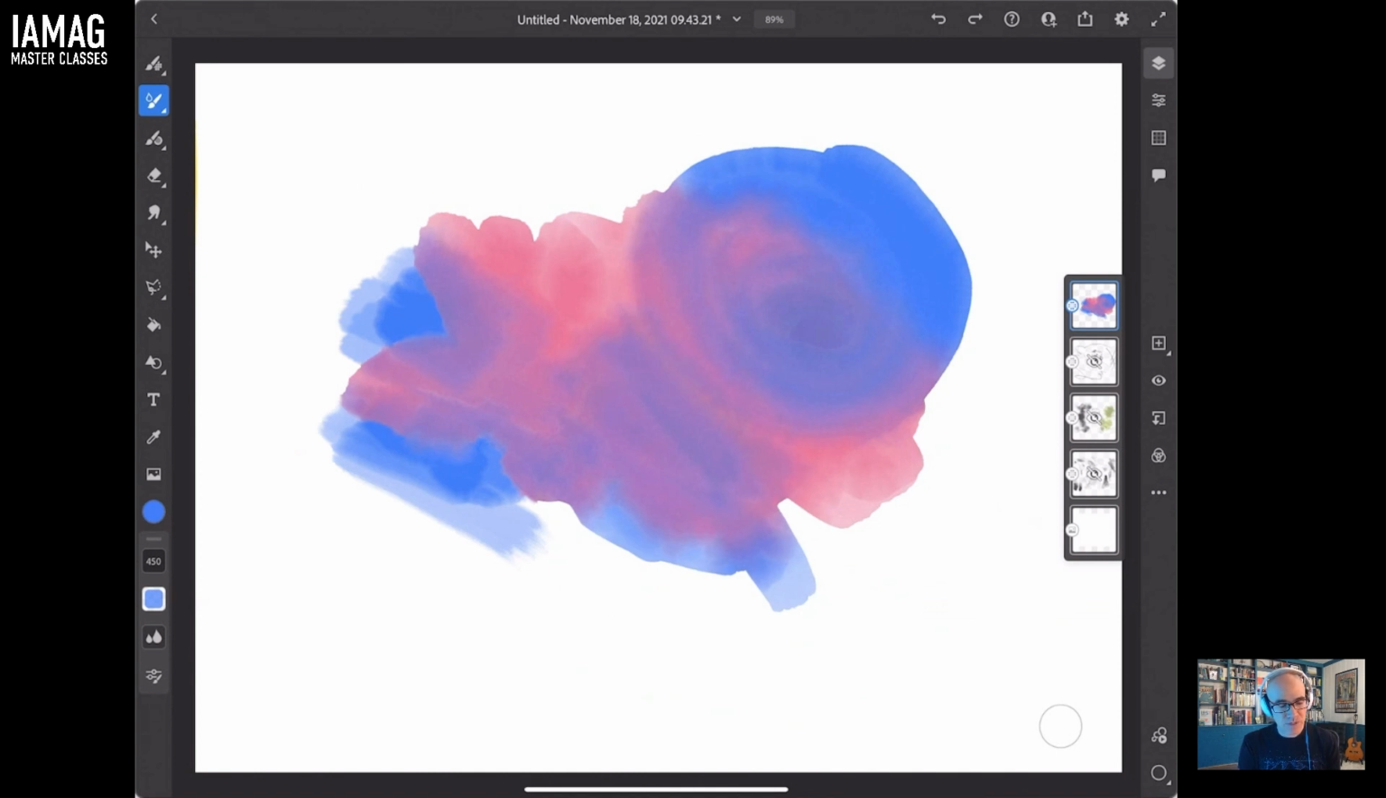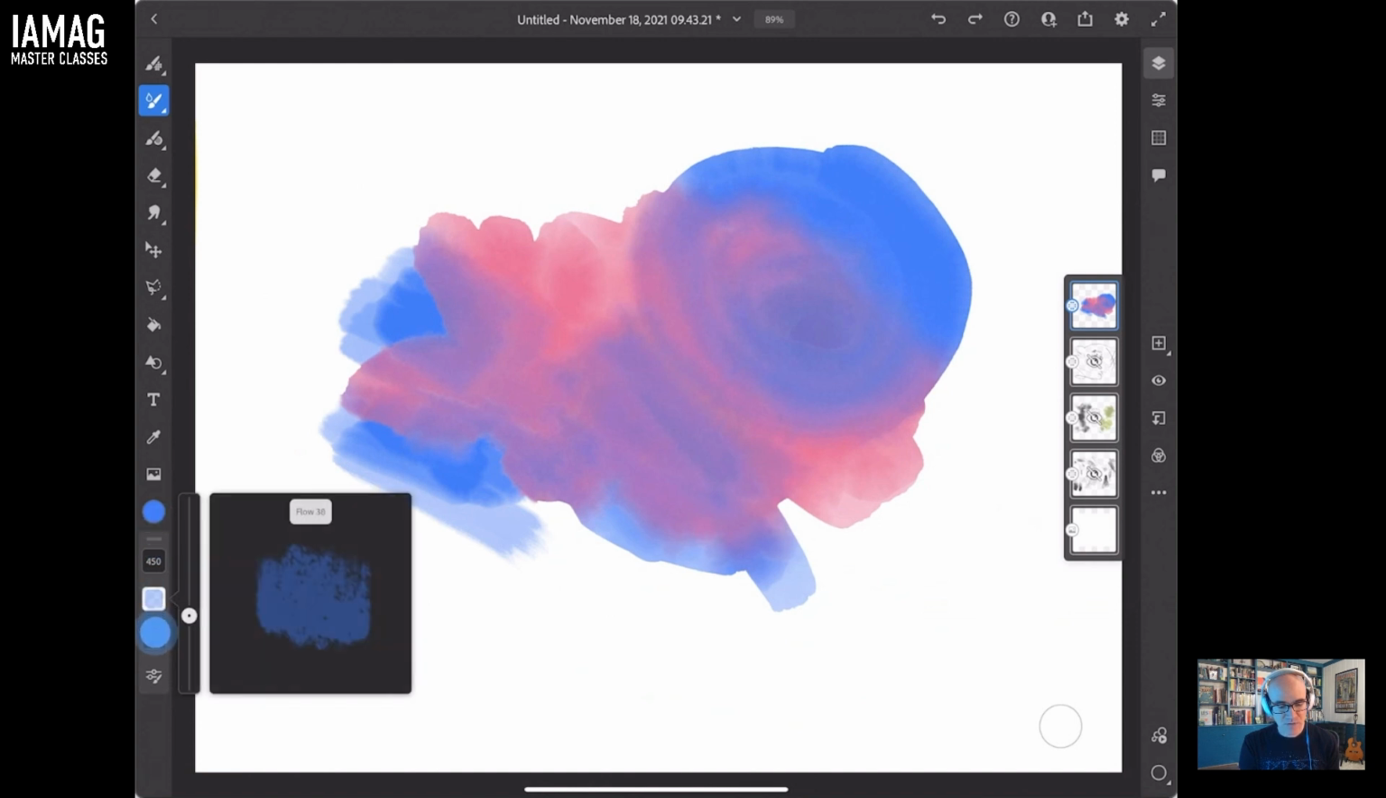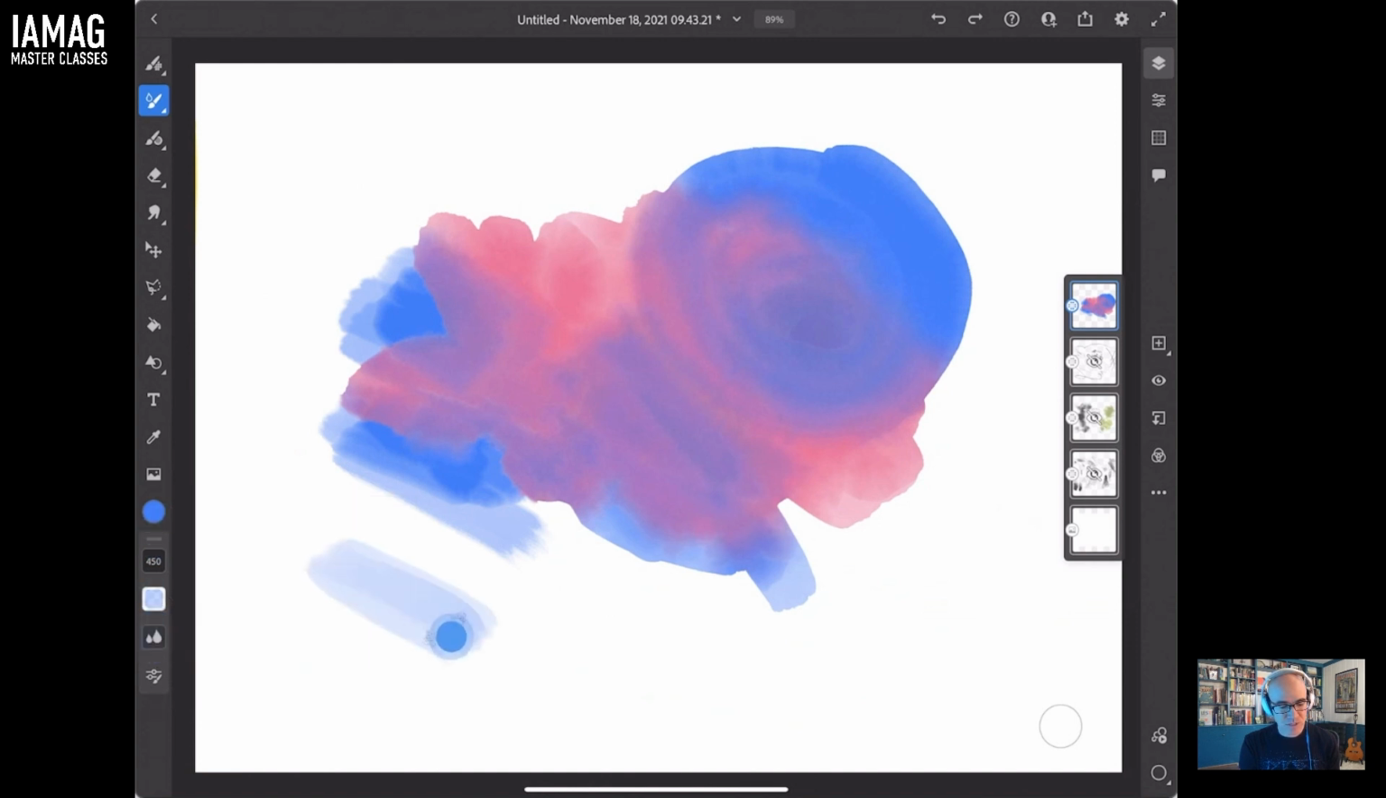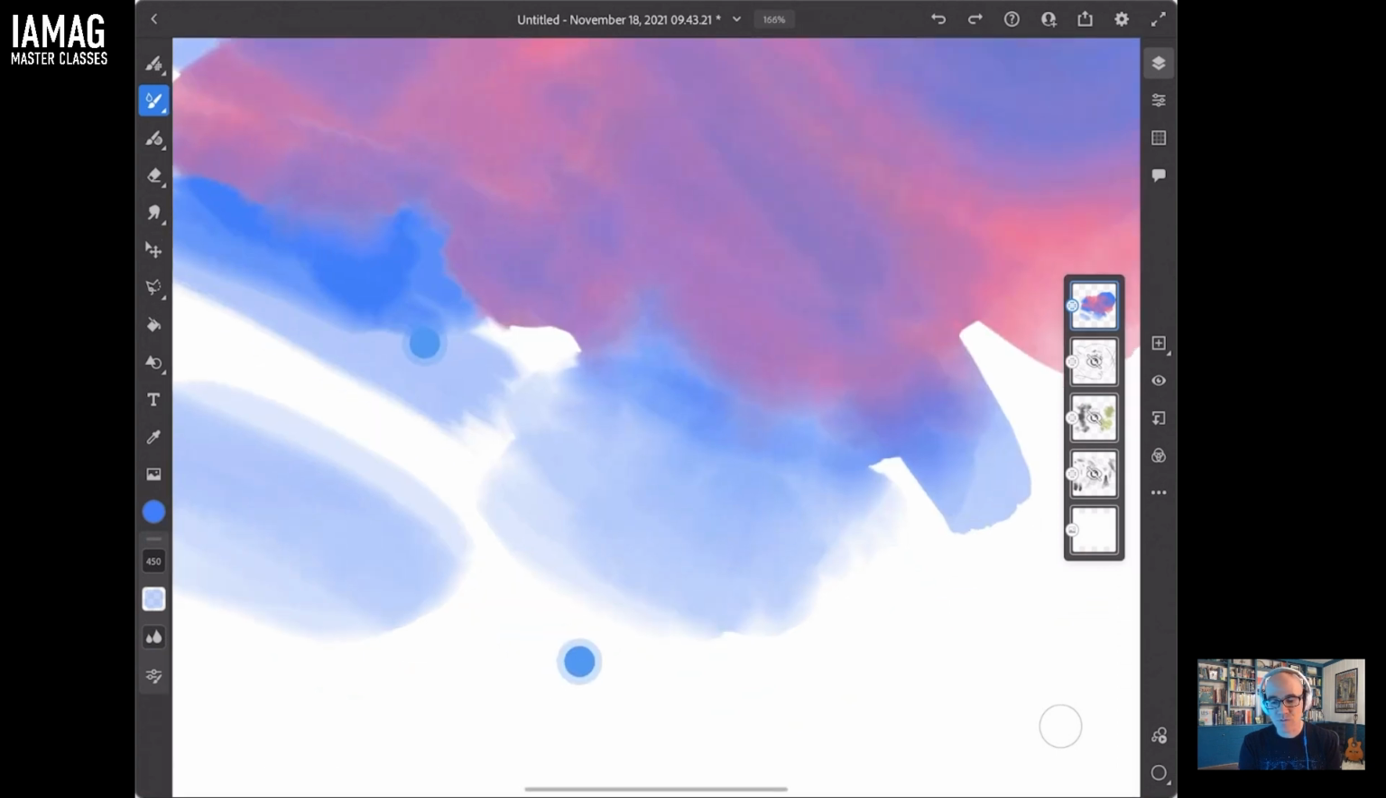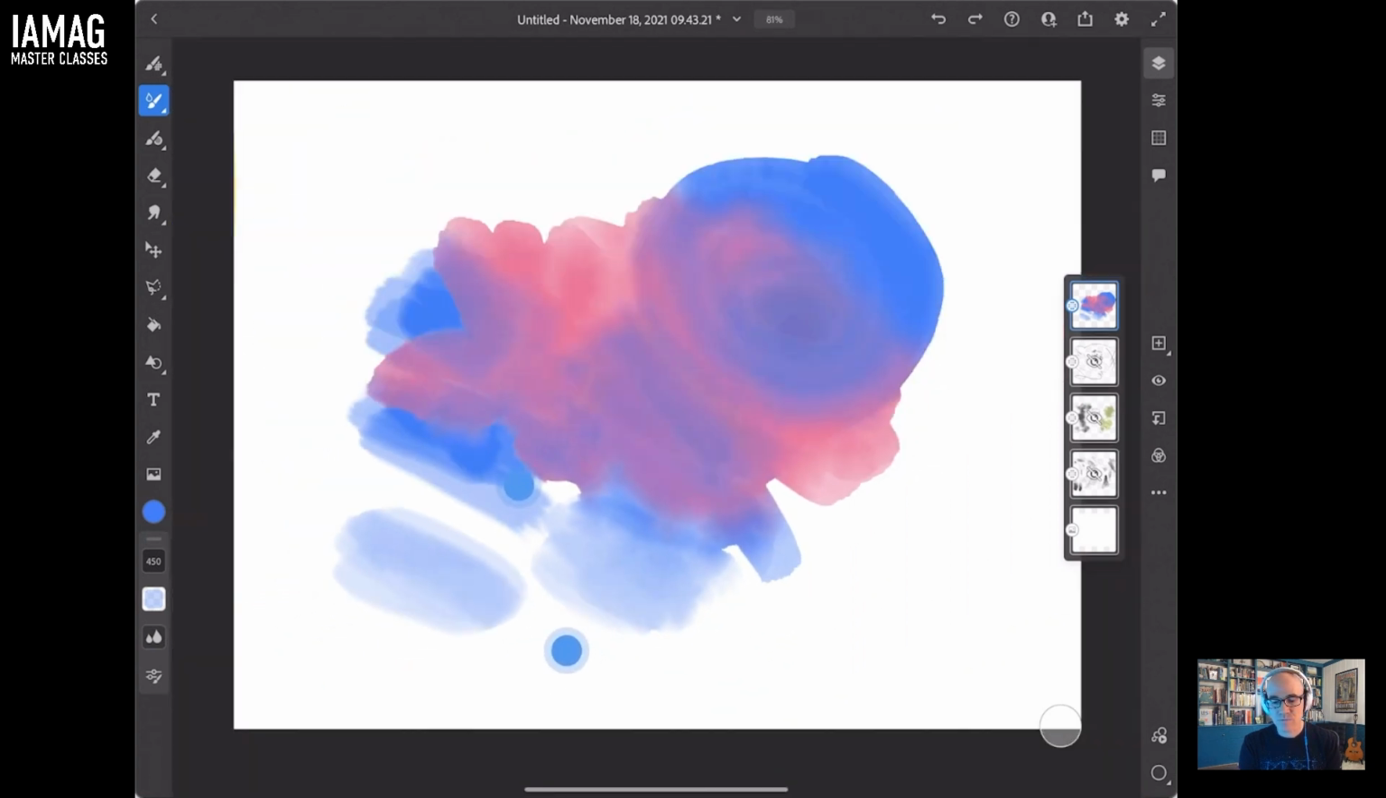So I'll go ahead and reduce the flow and increase the water now. So here I have very little paint on my brush, but I have a lot of water. And this is also going to give me some really lovely effects. So if I come in to this edge, for example, you see how it pulls that paint into it, but the area that I painted is lighter because I don't have as much paint on the brush to start with, like so.